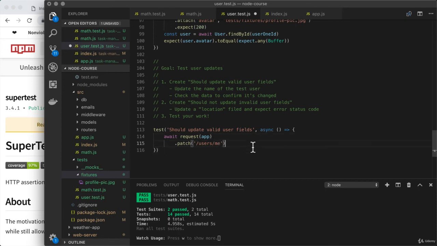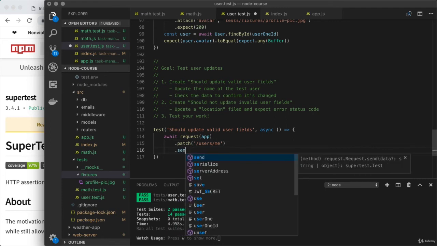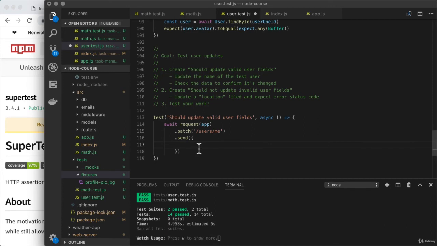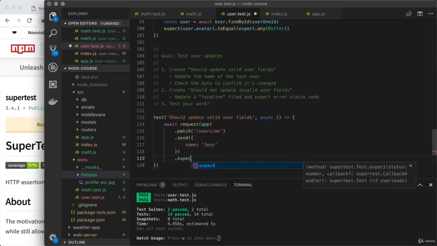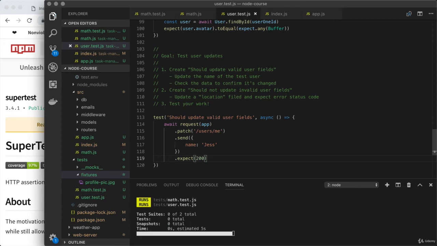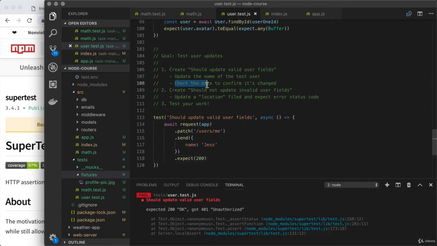Next up, we want to make sure we're sending some data. So let's go ahead and use send to send our JSON request body. And I will update the name. I'll go from Mike to Jess, or at least I'll try to. Next up, we'll go ahead and set up our expect call. So .expect, expecting a 200 right here. Now with this in place, things should at least be passing so we can save the test suite, though we're still going to go ahead and check the data to see if that's been changed.